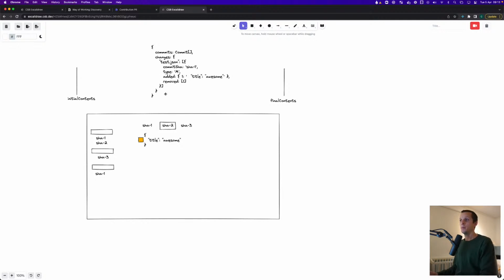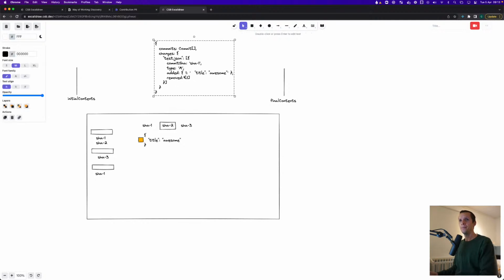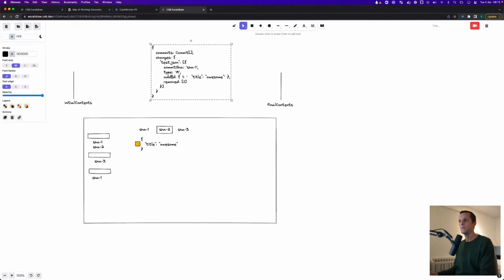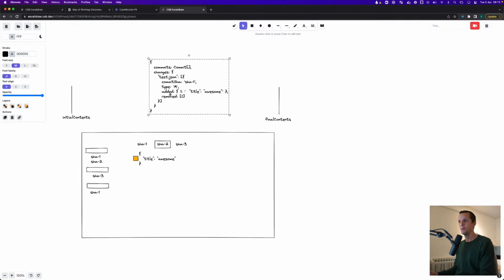So I have logic that builds up this data structure. But I want it to be even more flexible.